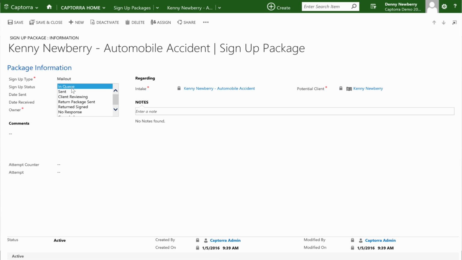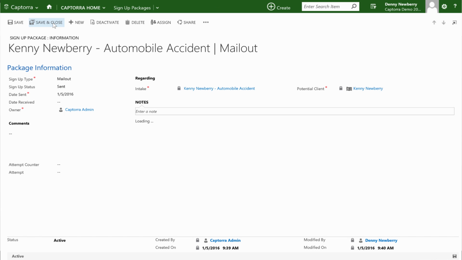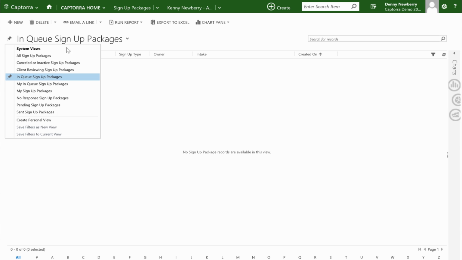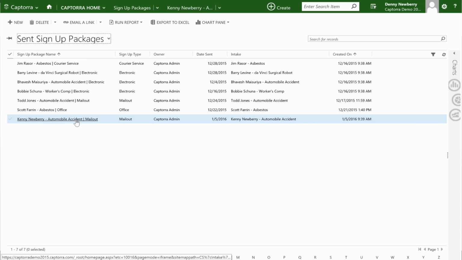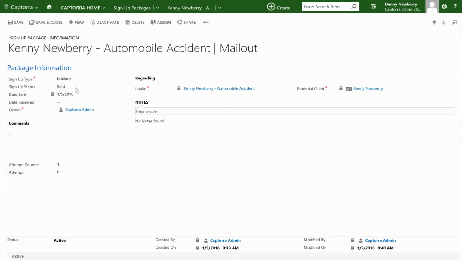Once the sign-up package is mailed out and the record is marked as sent, it also marks the date sent automatically for you. This will then remove this record from the in queue screen and move it over into the sent queue. So as you're following up with your packages that have not been returned, you can work from this sent queue and change the status as needed.